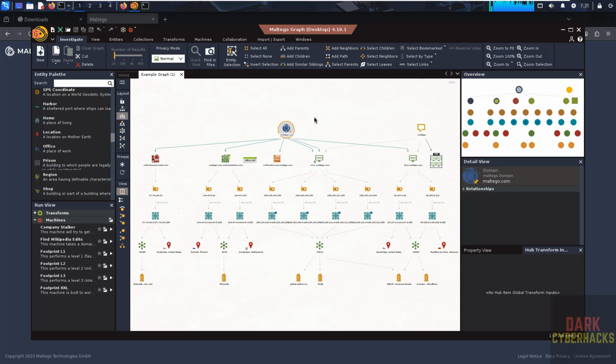Okay, so in this video we have seen how to download and install Maltego latest version, that is 4.10 on Kali Linux 2025.2. As I told you, process is same on Kali Linux versions.